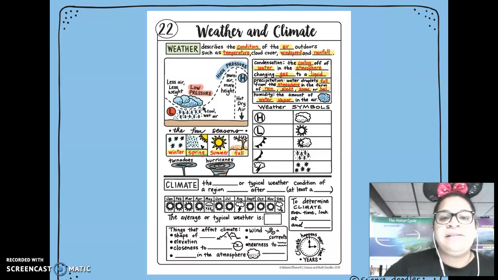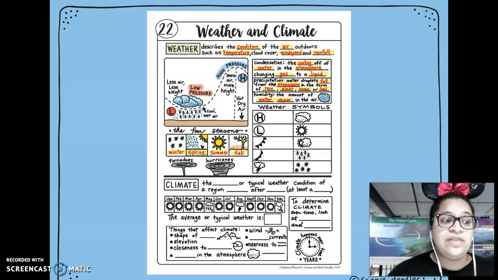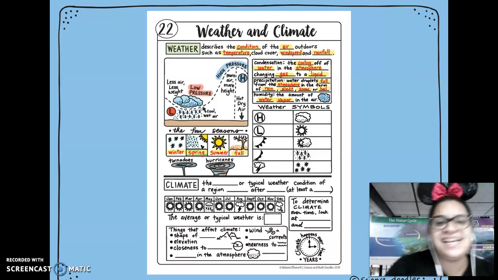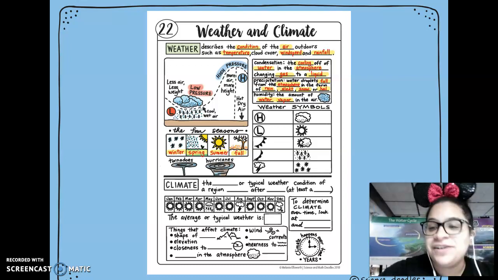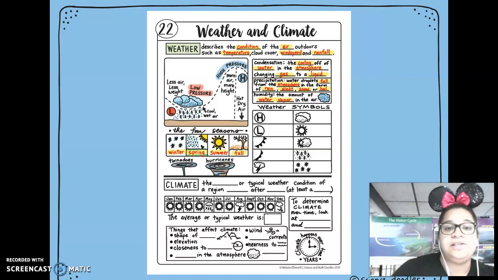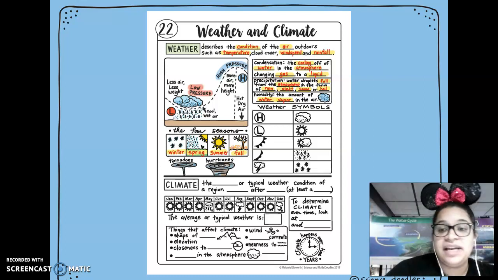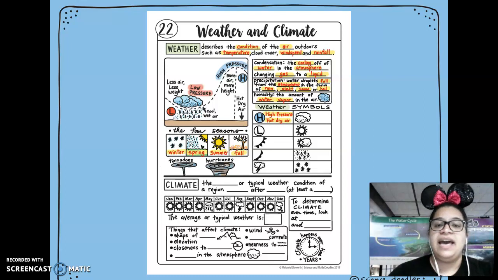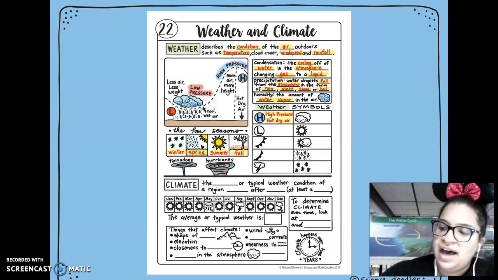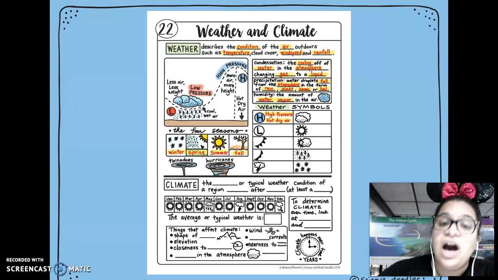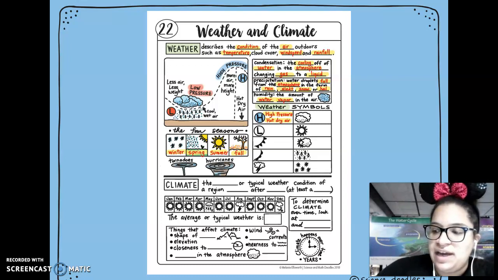Okay, and let's look at our weather symbols. When you are watching the weather reports and you're looking at meteorologists like Haley LaPointe, she came to our school last year, you see these different weather symbols on the map. So on the right-hand side of our worksheet, let's write those in. H stands for high pressure, hot, dry air. That's what we write in the box there next to the H.